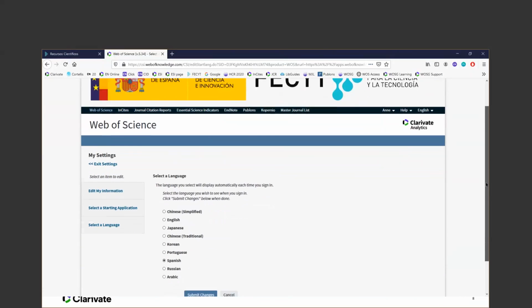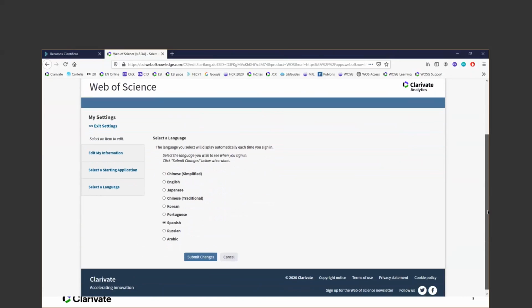As I said yesterday, we have the interface of the Web of Science in different languages. Usually when I'm doing a training for Fecyt, it's in Spanish. So this is why with this account, I have chosen Spanish, but with my Clarivate account, I'm working in English. So you have here the list of languages available in terms of interface.